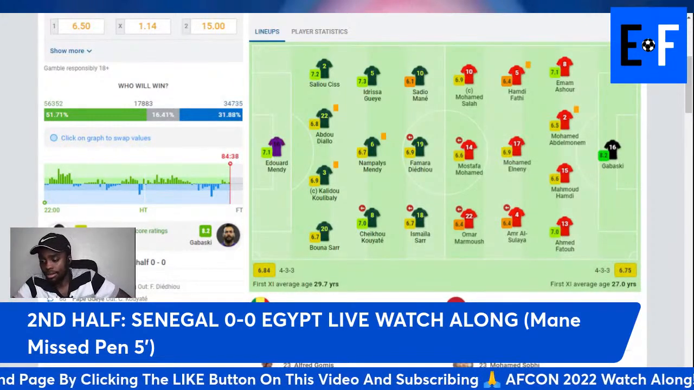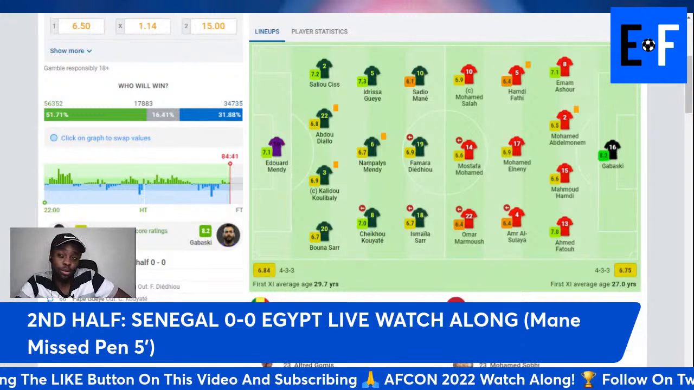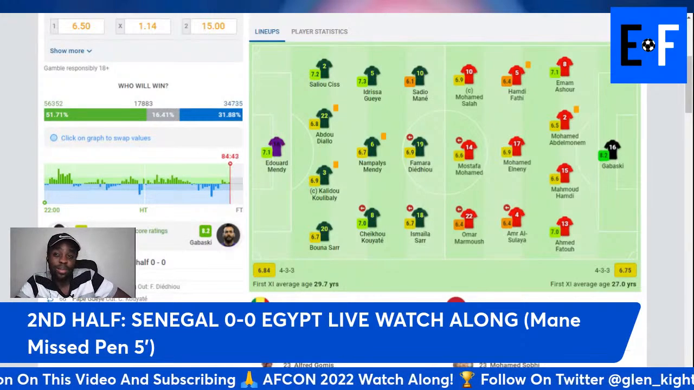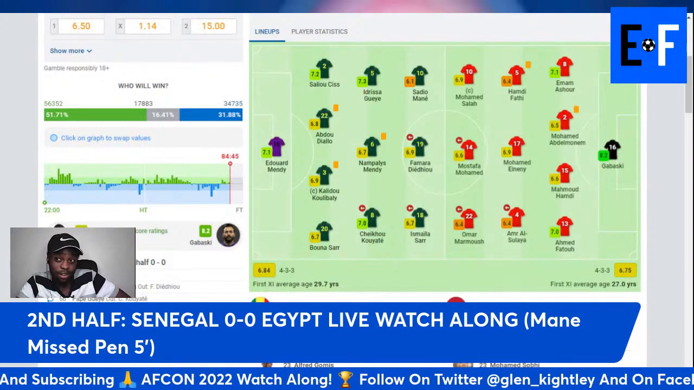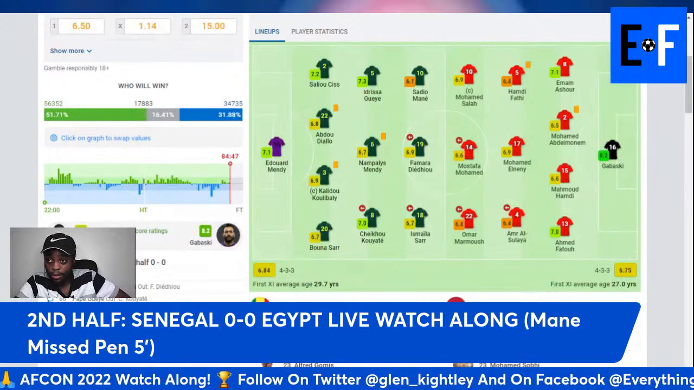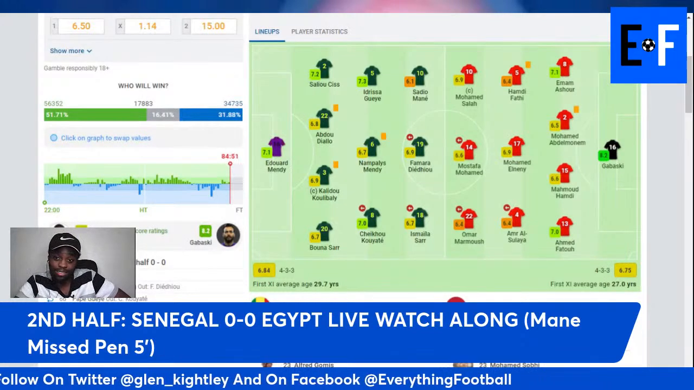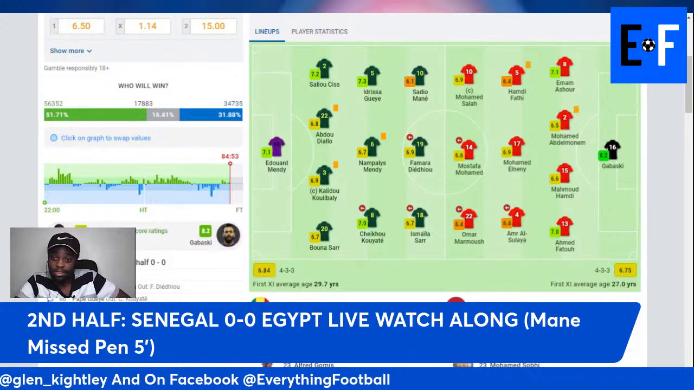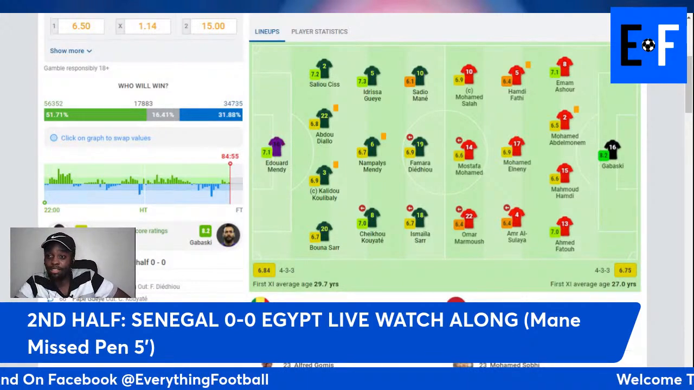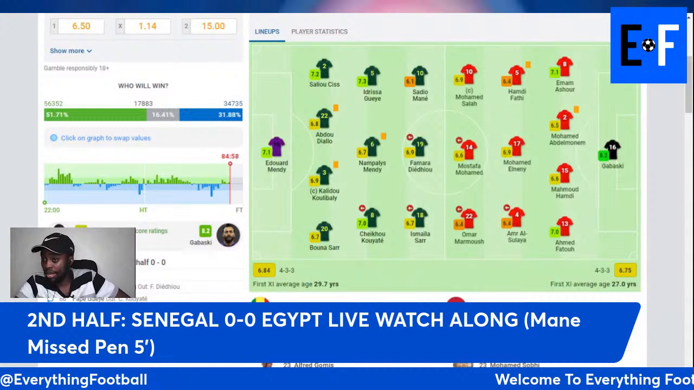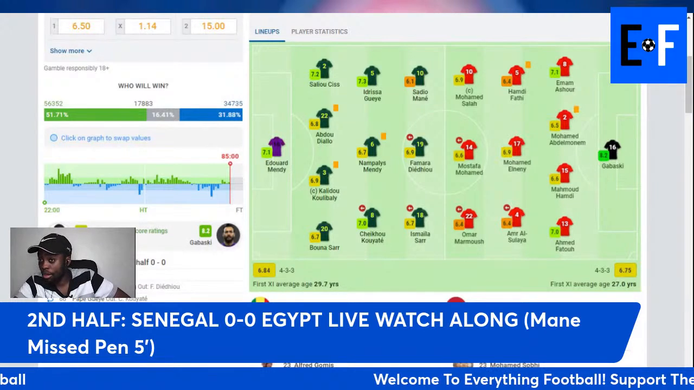My goodness. And I think Senegal also played on Wednesday and Egypt played on Thursday. So Senegal have had a day more to rest. And as I showed you, Senegal have played against the likes of Guinea-Bissau, Equatorial Guinea, and Malawi, while Egypt has been playing against the likes of Morocco and Cameroon.